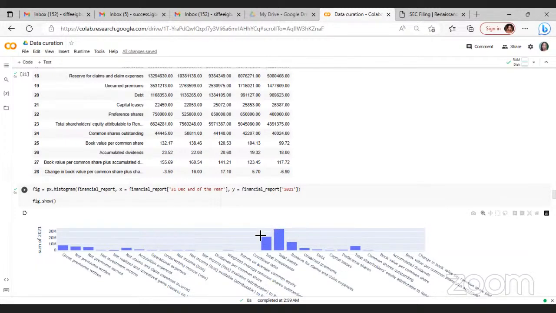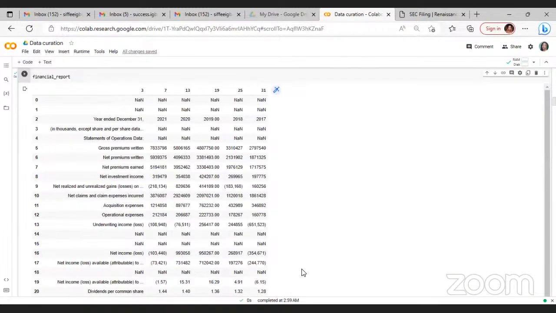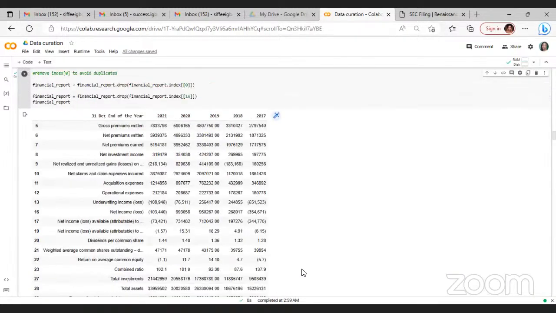So followed by total investment. Definitely every company must have an investment. So this is the total number of people invested in the company. Then other ones had very lower output. So we don't know why. So this is just a financial report of a particular company.